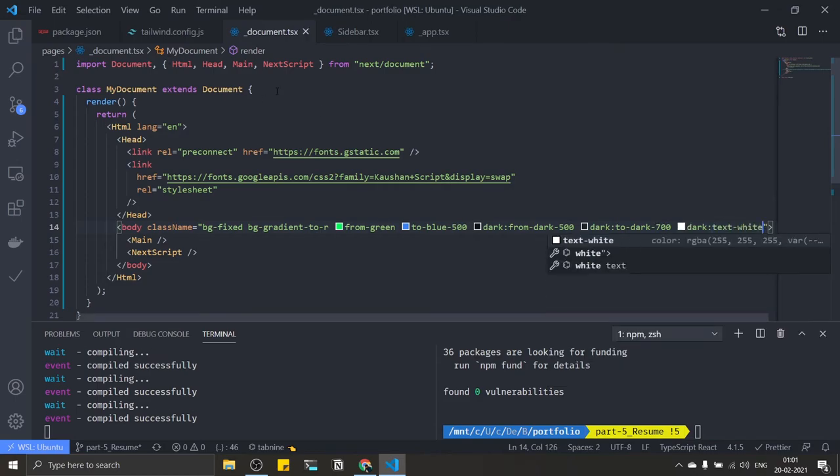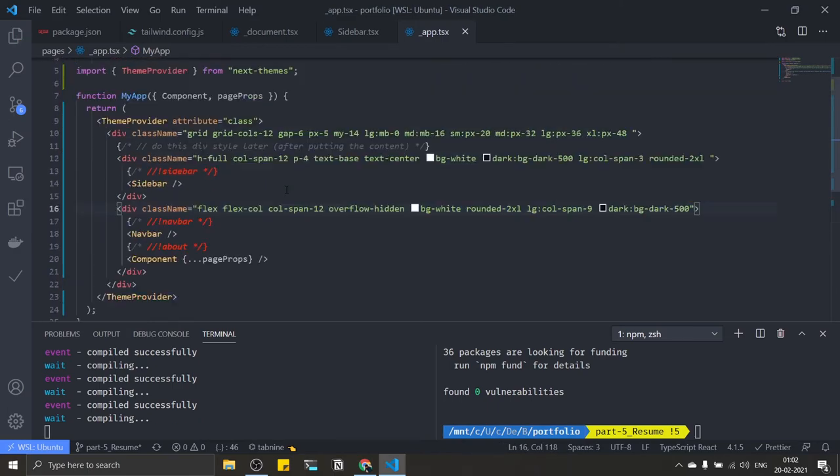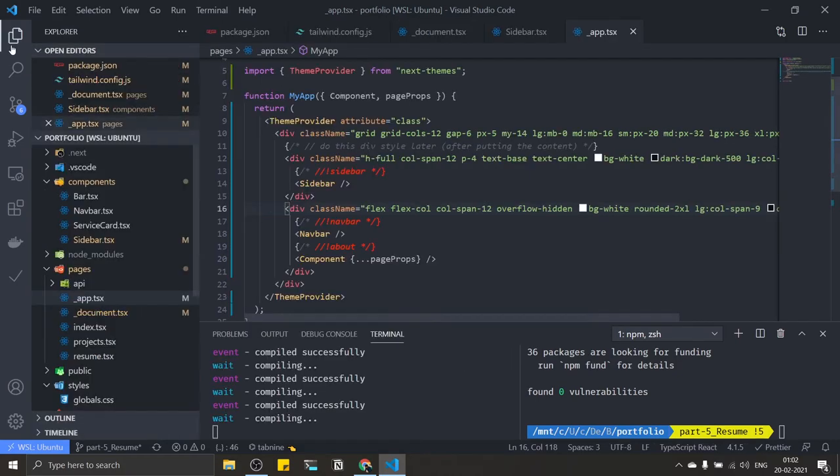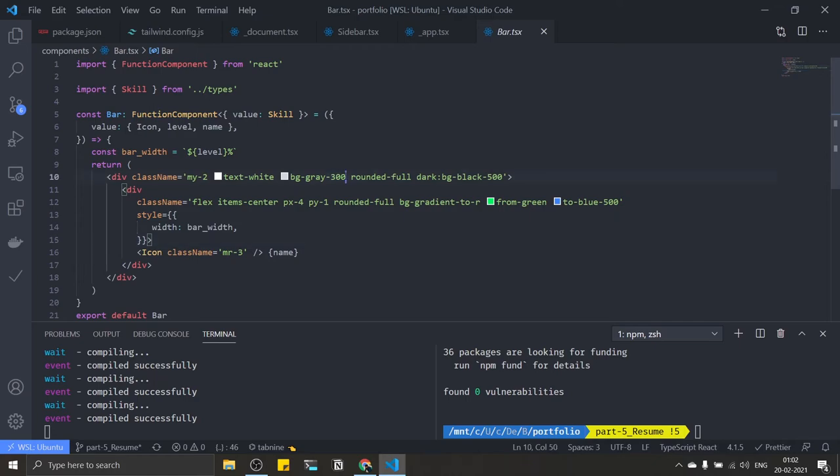And now just go to this _app.tsx, go to a div, and this is not dark bg black, it is dark bg dark 500. It might be boring to add those colors, so let me just go a little faster. Just go to this navbar, I don't need to do anything in the navbar. Nice. And just go to this components folder, go to this bar.tsx. This is bg gray 300, right?